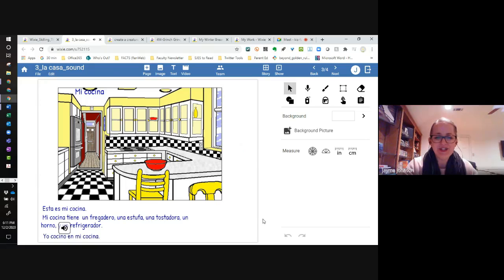So in addition to being able to practice their Spanish vocabulary and applying it to the picture, they were also able to practice their pronunciation and their oral speaking skills.